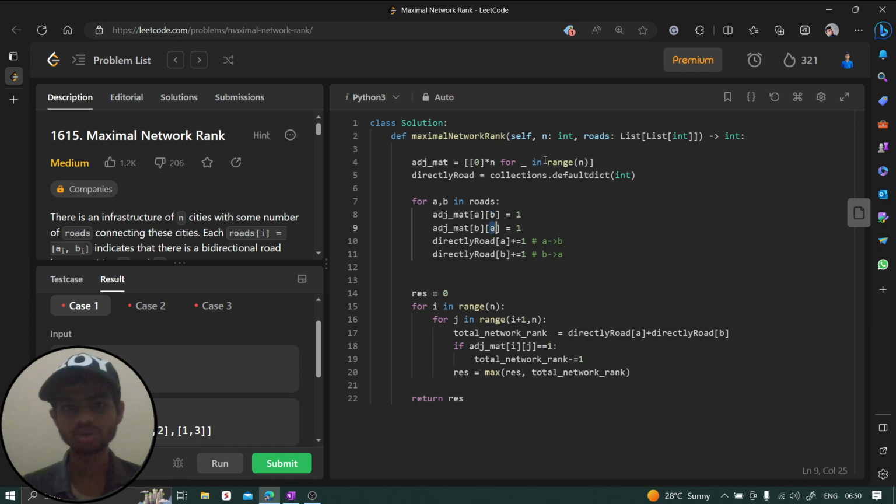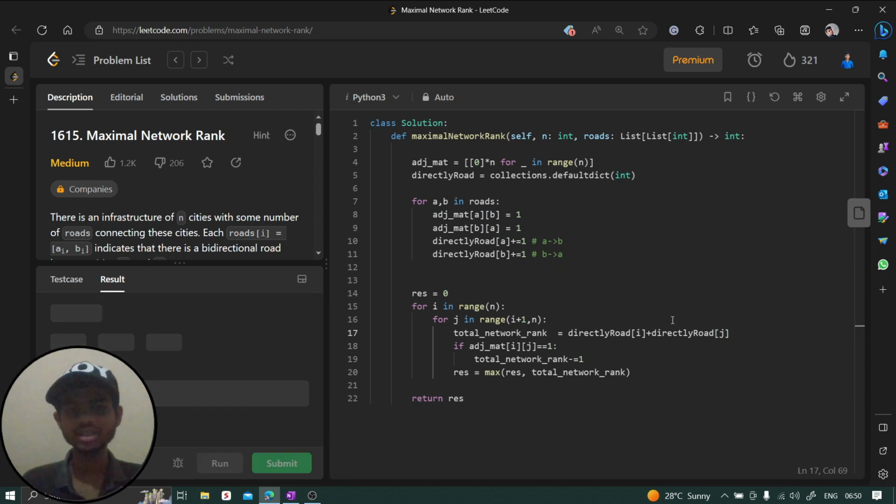For 0 for underscore in range n, default dict of int. I hope it makes sense. Directly root of A plus directly root of B, if adjacent matrix of i comma j is 1. Alright, so this is the mistake, guys. I hope you get it. What is A? A is nothing, I have to use i. I don't know how it was even working. So we have i and j. i is the first city, j is the second city.